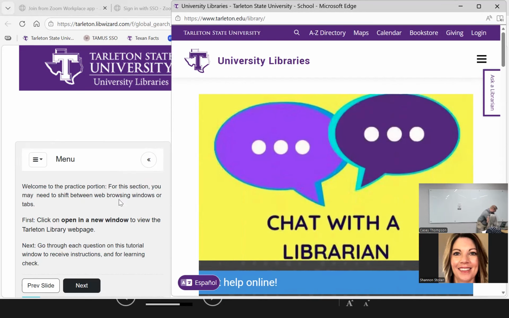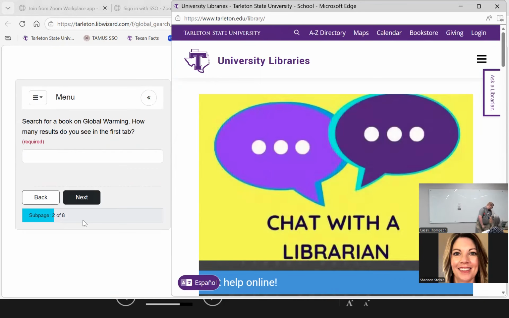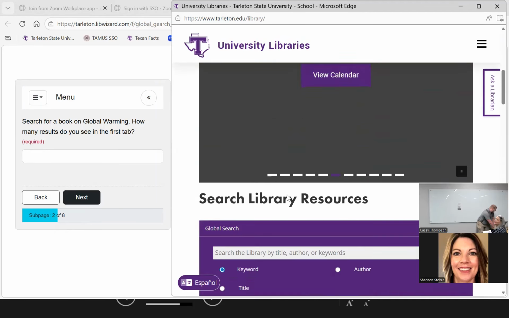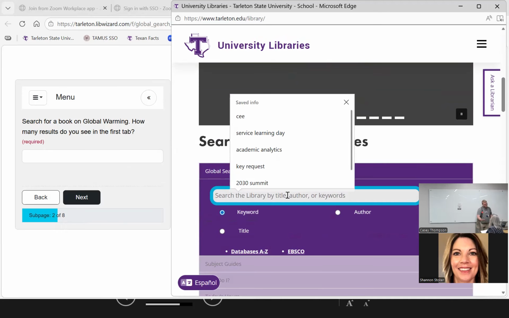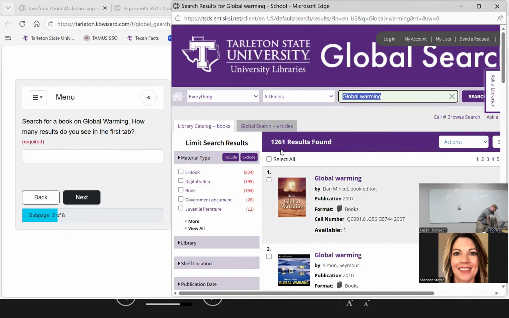So this is the practice portion. Open up some paths, and okay, great, we'll go through each question. So question 1, search for a book on global warming. How many results do you see? It's the exact same one that's in the video tutorial from before. That's why I kept the same keywords. And it is a topic that we can use. Just type it in. And, well, we have 1261, so I'll type that in.